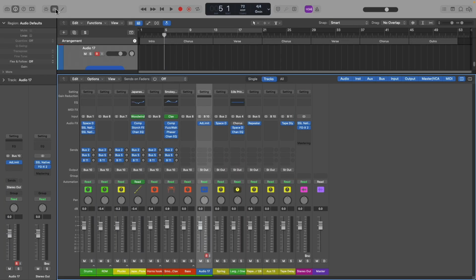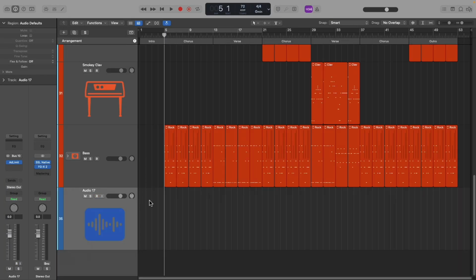Let's close this mixer. And now watch when I hit record and I start to dub using my controller, it's going to record my performance on this Audio 17 track here.